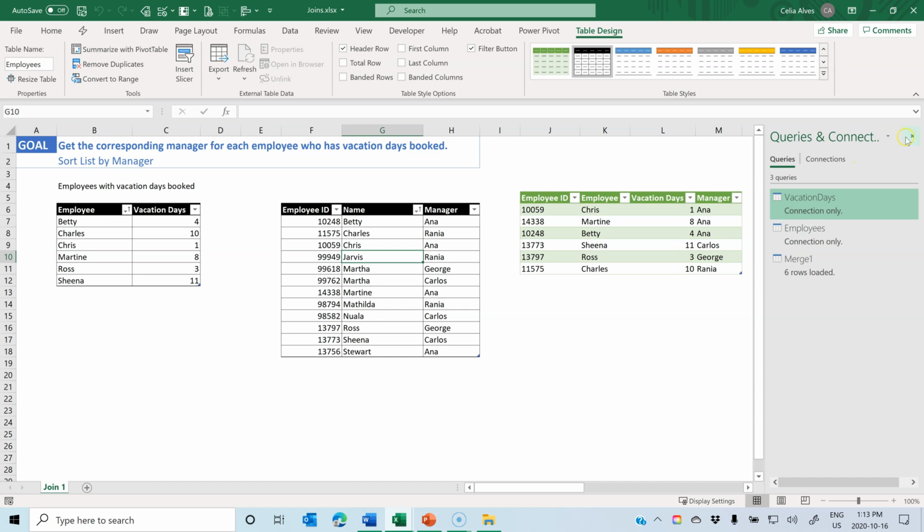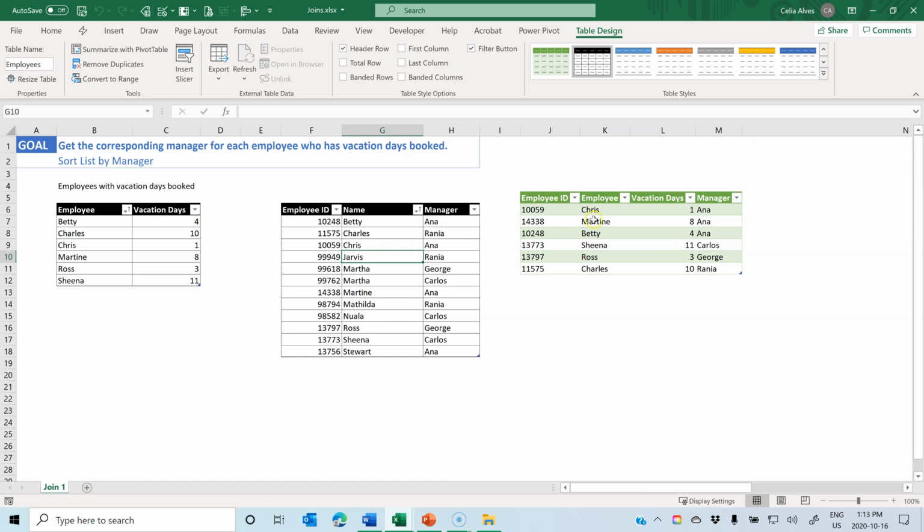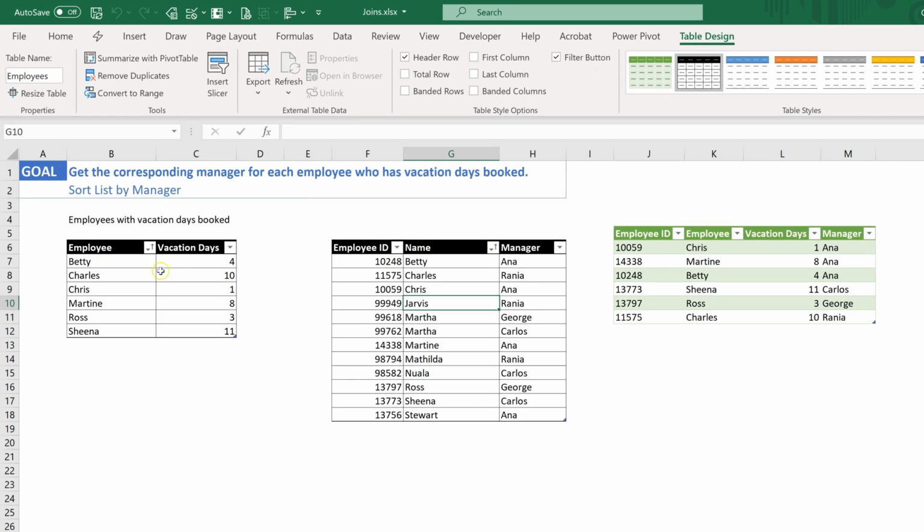And we can see our final report that says that Chris booked 1 day of vacation, and the manager is Anna, which is correct. Martin booked 8 days, and the manager is also Anna, and so on.